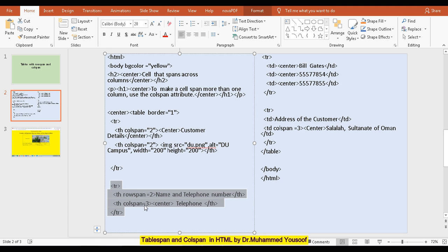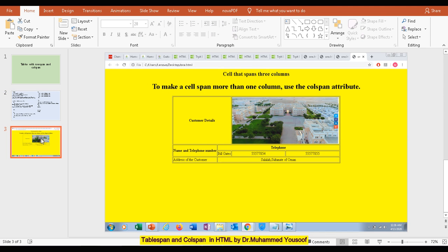Then I will have colspan equal to 3 to have telephone. So I will show you the output here. See now, row 2 and row 3 are taken to put the information because I used rowspan equal to 2. And then you can see here, this is column 1, column 2, column 3 and column 4. All the 3 columns are merged to put the information as telephone.